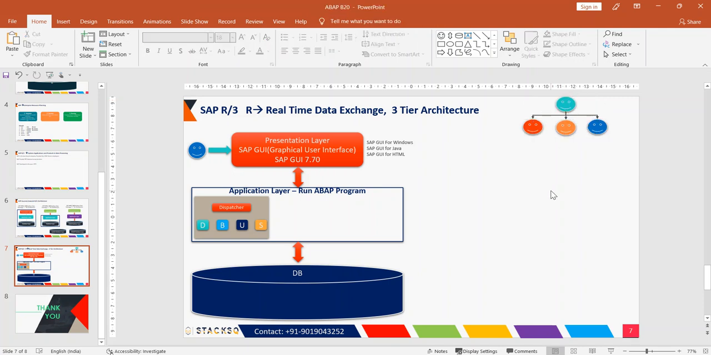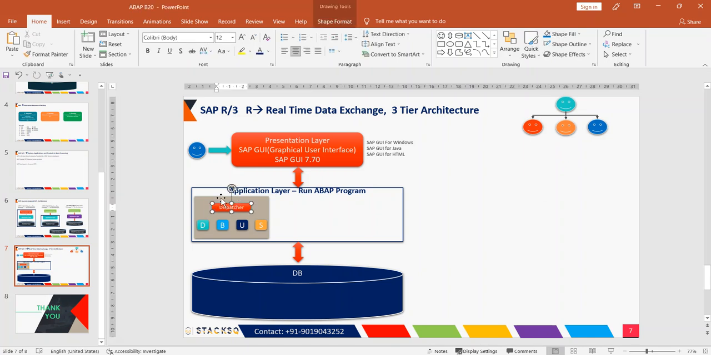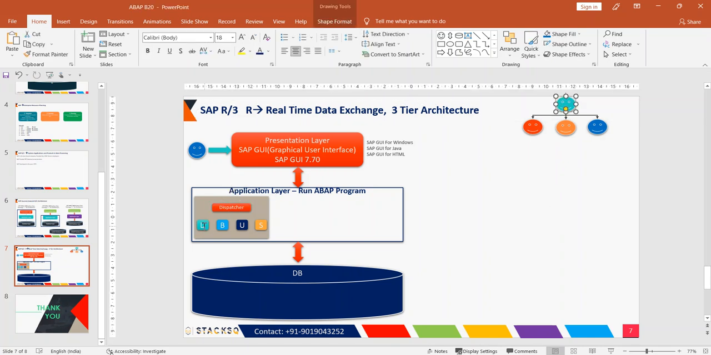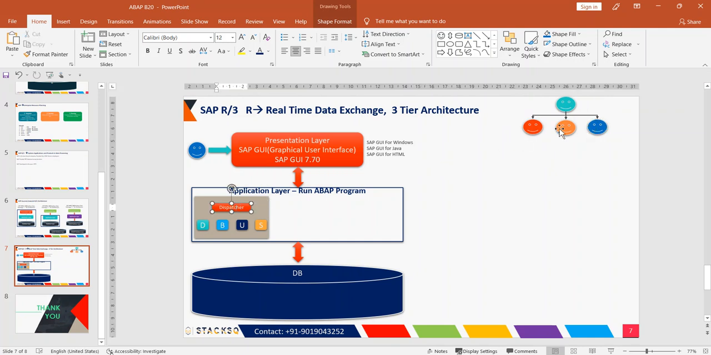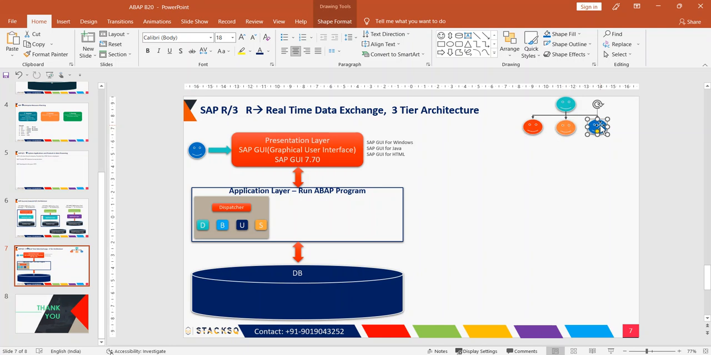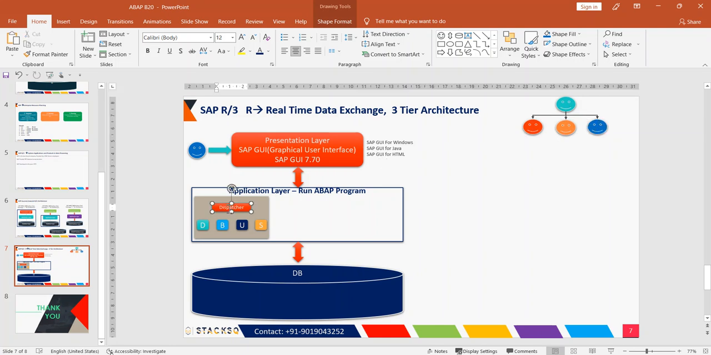Okay, then what is a dispatcher? Dispatcher is like a manager, guys, and the work processors are like the employees who are working under him. Just to make it more clear: like a manager assigns the work to the employees working under him, the dispatcher will also do the same. It will assign different kinds of work to the different work processors. Understood?